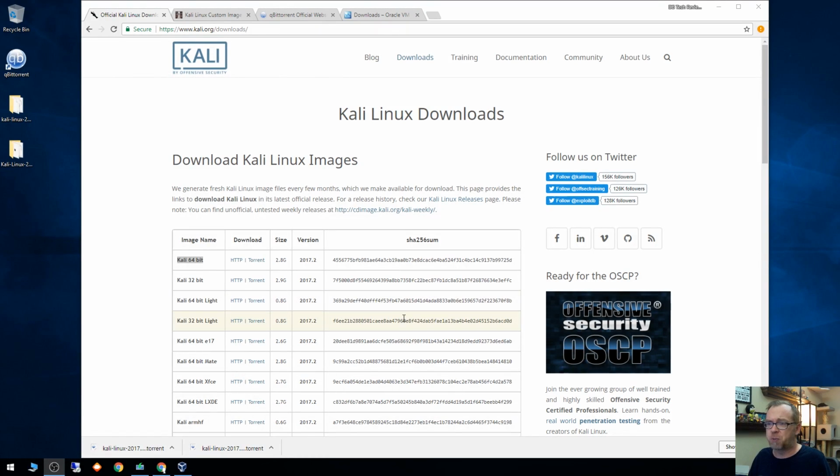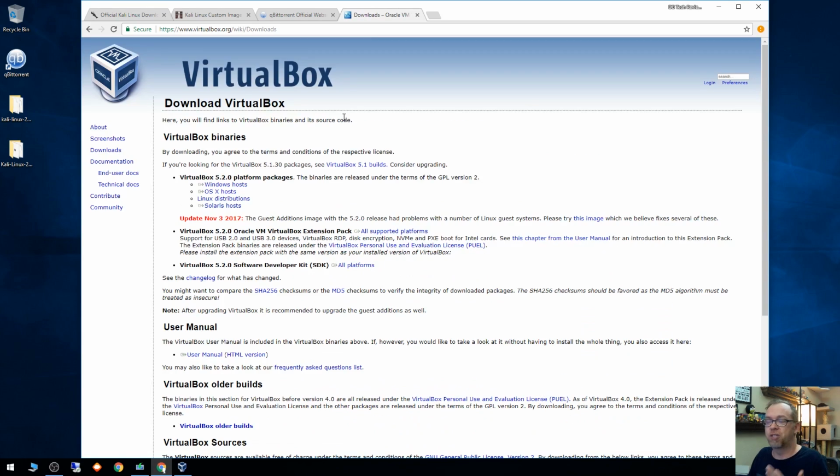So basically, we switch our camera angle here. This is the download page for the ISO for Kali Linux. I've got a 64-bit operating system and 16 gigs of RAM, so I'm going to download the 64-bit version of Kali Linux. Of course, then you'll also need VirtualBox from Oracle. Again, we're using Windows, so we would just download the Windows host file and install that like any other normal program. And that's all you need for what we're about to do here.